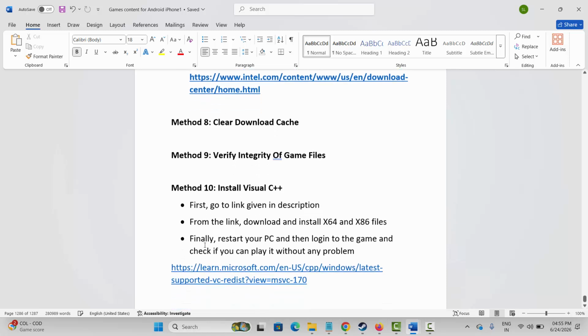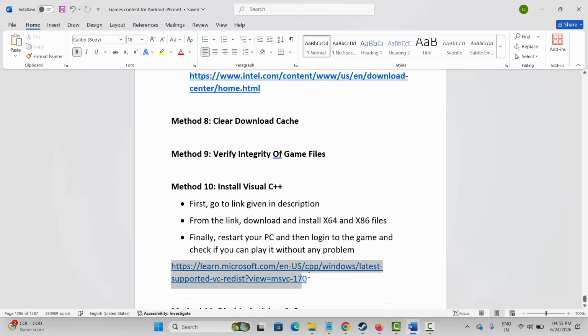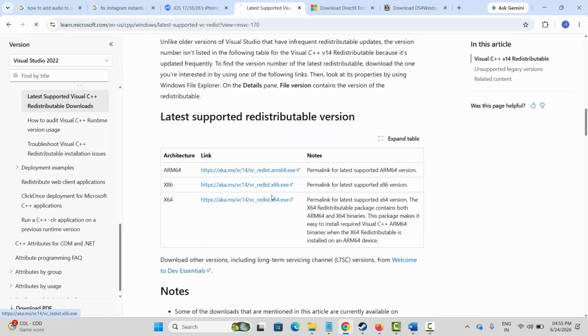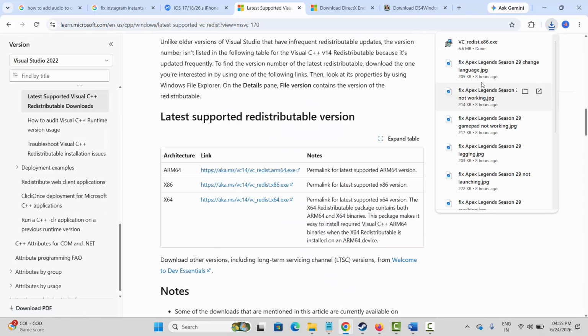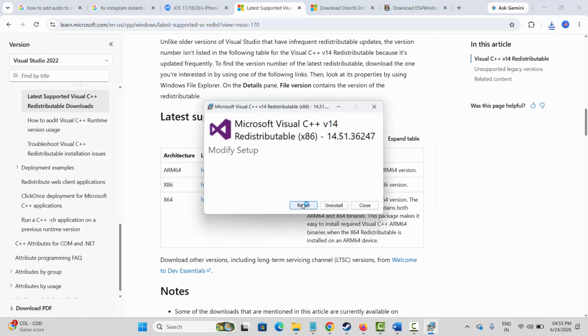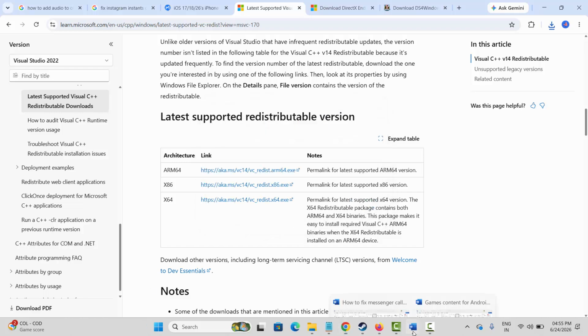So for that, I have already given this link in the description. Just copy and paste it in your browser. After the website opens, go below. From here you have to click on the link to download. Once it is downloaded, you have to open it. You will get repair or install option. So click on repair, click on yes, wait for some time, and after you get setup successful message, close this. After that, restart your PC, and after your PC restarts again, log into the game and check.